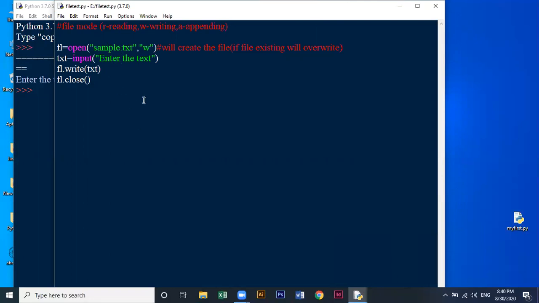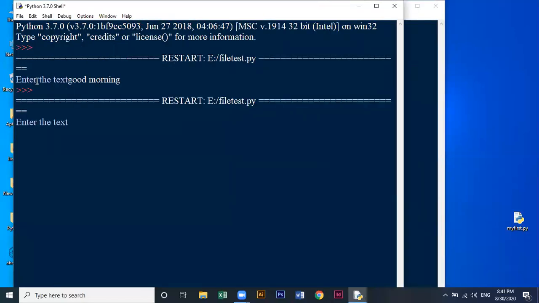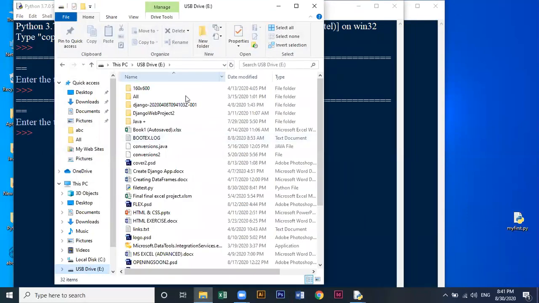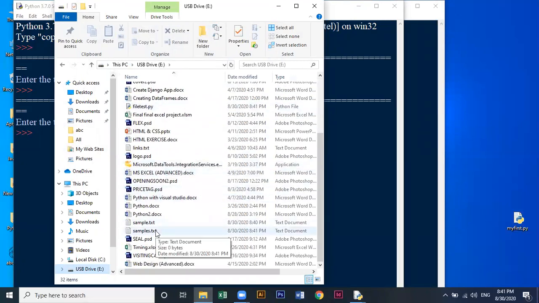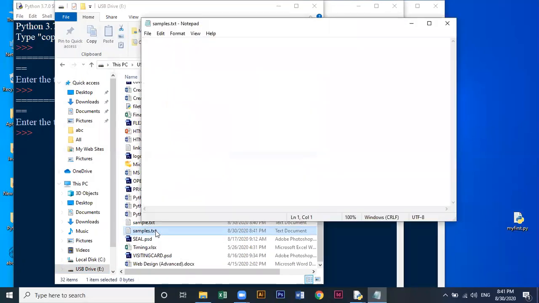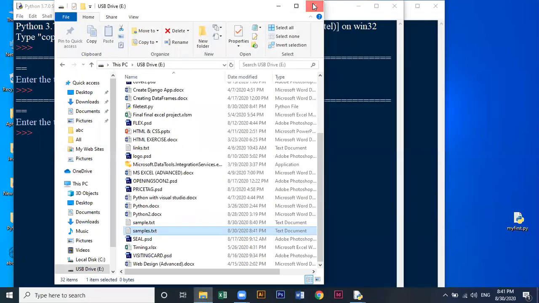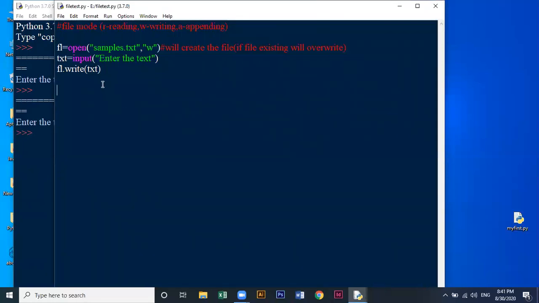Okay, let's say I'm using samples.txt, another file. I'm not using the close operation. I run the program. I just put hello. It's not showing any error message or anything. I'll go to the location and see samples, right? It's created the file, but when I open it, the content is not there. You cannot see the contents as long as the file is not closed here. So you should close it.